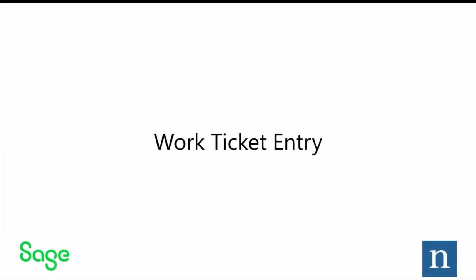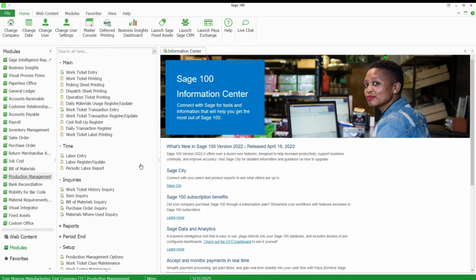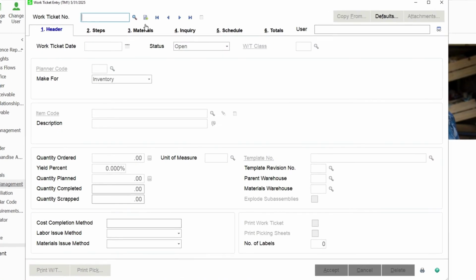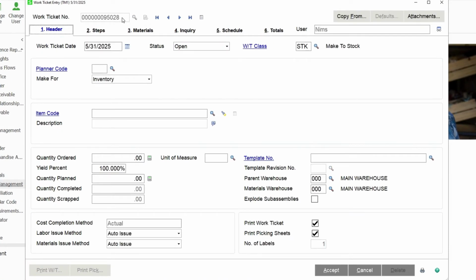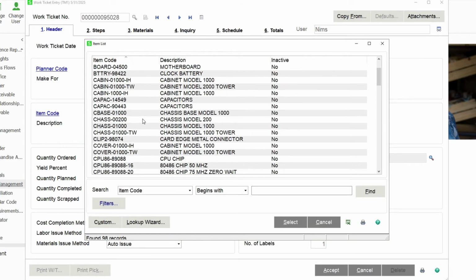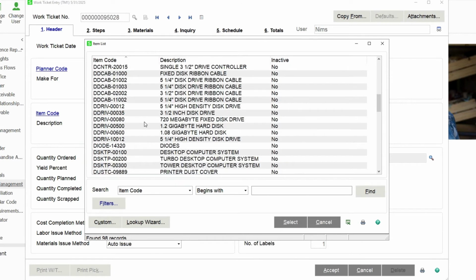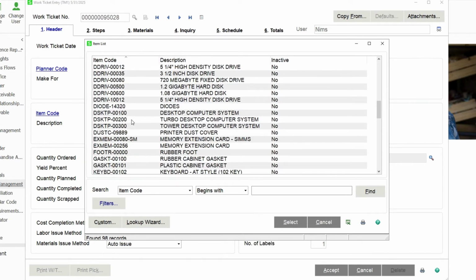Now let's take a look at some changes that have been made in work ticket entry. Let me go to production management main and go to work ticket entry, and let's create a new work ticket. I'm just going to use the pound button for the next available work ticket number, accept the date and all of these things, and select my item code. I'll make it the desktop 0200.